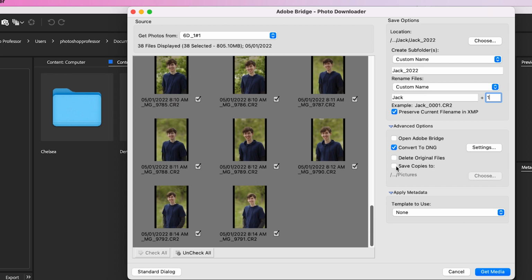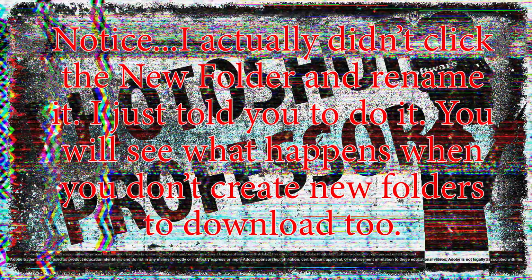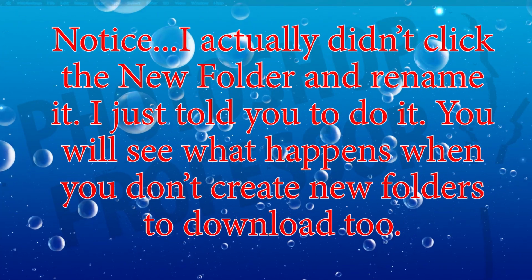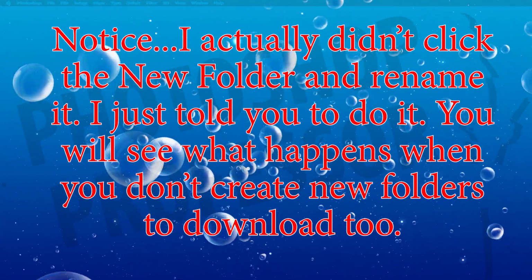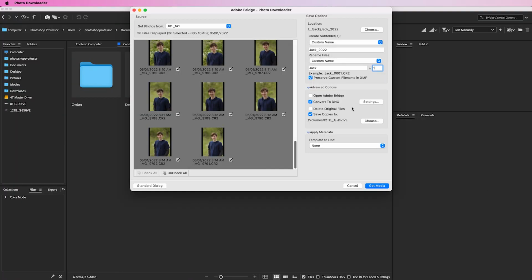Now, here's where you would save your copies. You can click Save Copies, choose your location, and see, this is where I was saying choose an external drive. And again, as always, choose your hierarchy, new folder, rename it, click open. So now I've got copies going to an external drive.